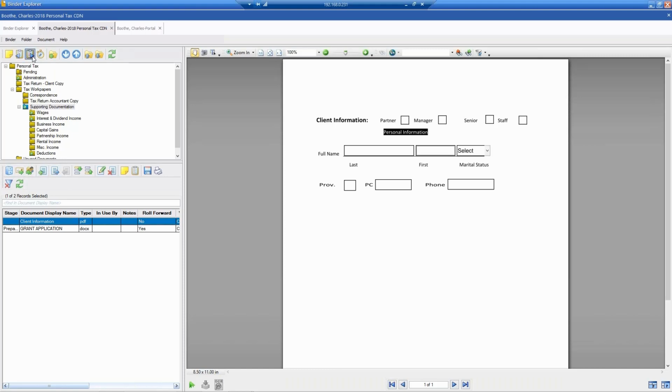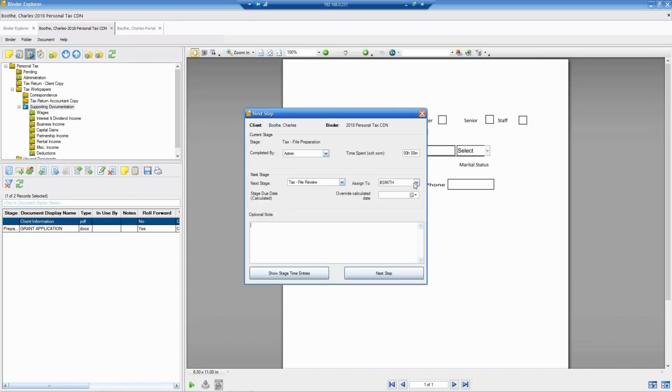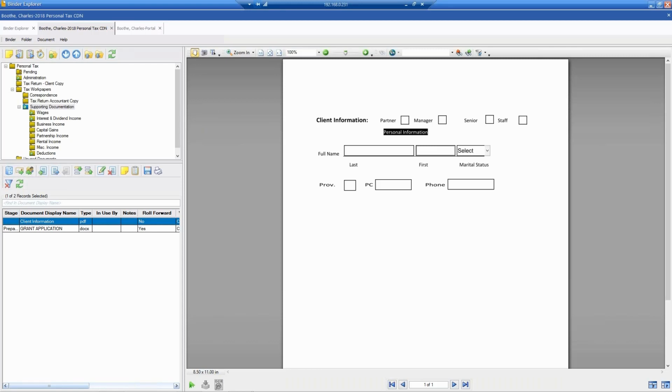When I'm done, I just move the project on to review, and it gets assigned to the reviewer. The reviewer is going to be going through, picking up their work, and working on it.